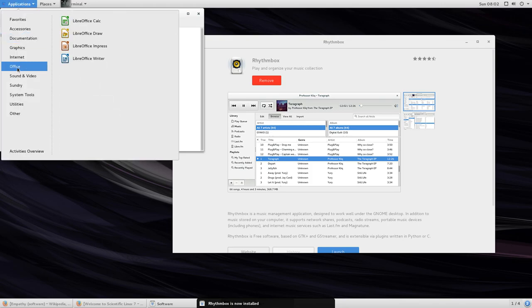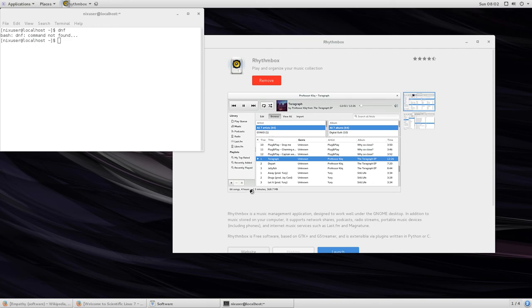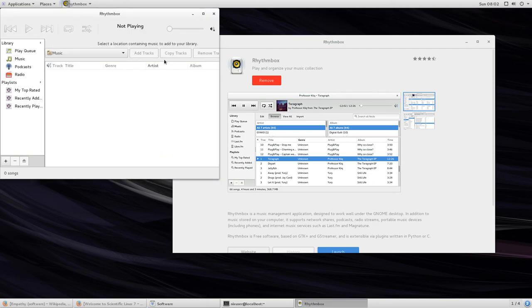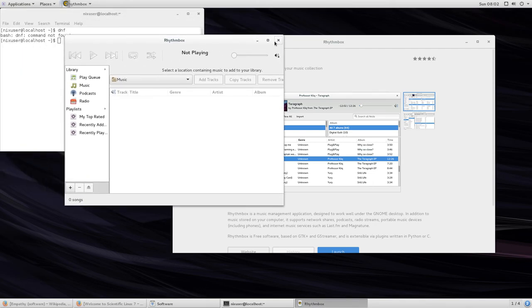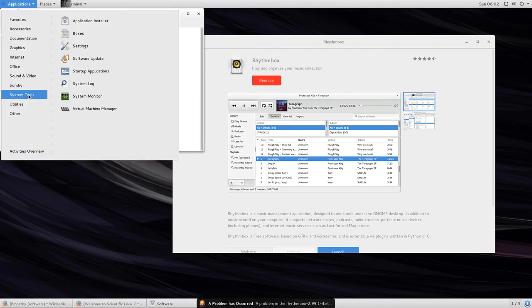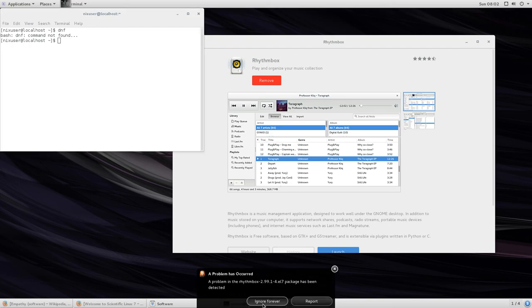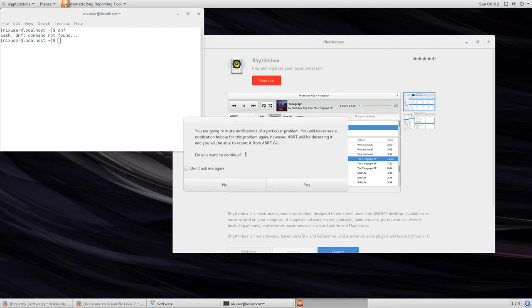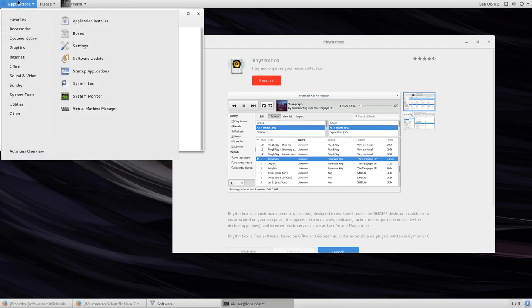Let's have a look at Rhythmbox, make sure that works nicely now that we installed it. And it does. So that's pretty cool. Fine. So a problem occurred. Oh, no. So we did have a little bit of a bug there, but I noticed nothing that untoward in Rhythmbox itself. It was probably just on close.